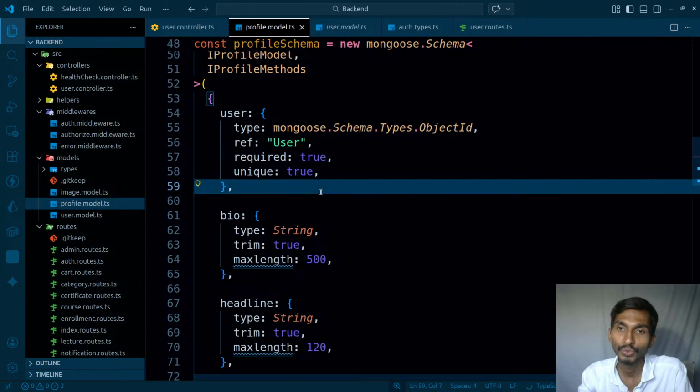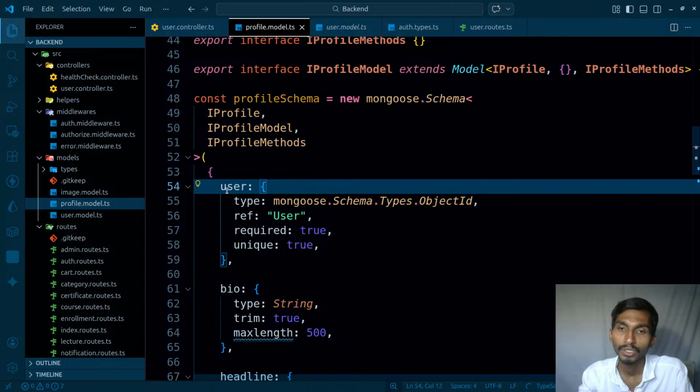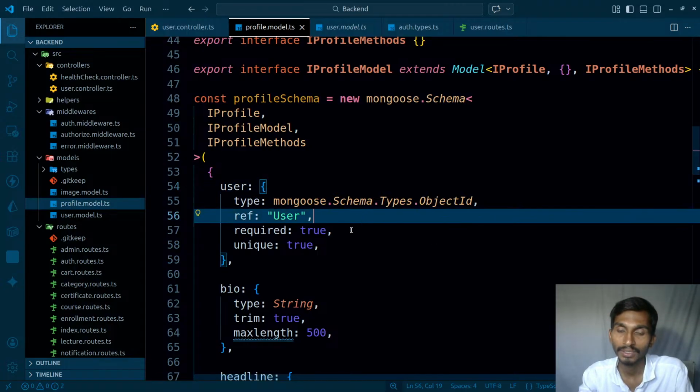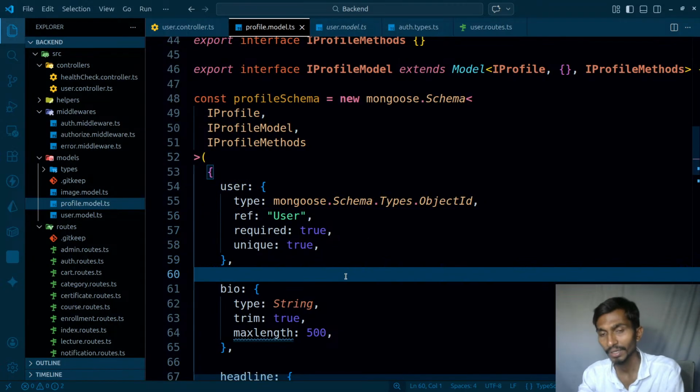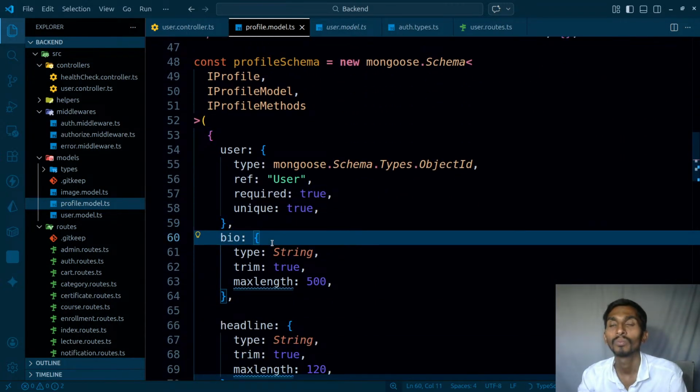So first of all, this user information. So if there is a profile, that should have the ID of the user. So user, mongoose, object ID, reference is gonna be user, required unique, both of them are gonna be fine. Apart from this particular thing, let's talk about the next one, bio. User bio.